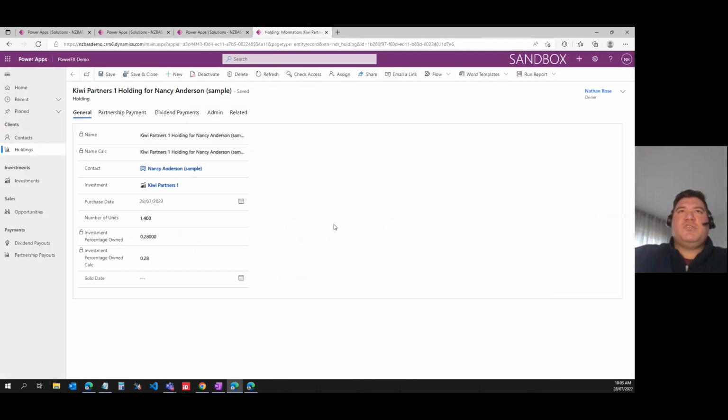So you can see this is an example of a holding record. This is my out-of-the-box name field that's set by real-time workflow. And this is my PowerFX calculated field, and you can see that it's achieving the exact same result. And then you can see this is my out-of-the-box calculated field and my PowerFX calculated field. Now you'll notice that the out-of-the-box field has a decimal precision of 5 places, and the PowerFX field only has 2. I've spent a bit of time looking into this and playing around with some of the different formula types.